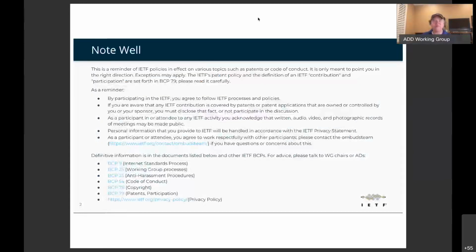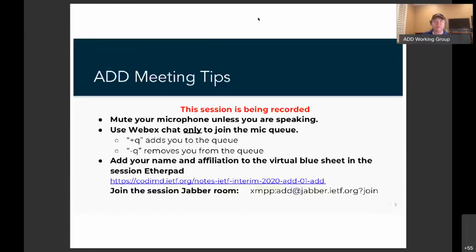This is, of course, an IETF meeting, so Note Well does apply, just like it does in a regular IETF meeting. Please be advised. Meeting tips. We are going to be using the WebEx chat queue to manage the speaking queue. So if you want to get in the queue to speak, enter a plus Q there, enter minus Q there. Please keep general chatter out of that stream. Instead, use Jabber if you want to talk to the larger group via chat.